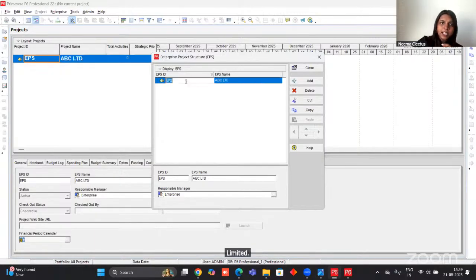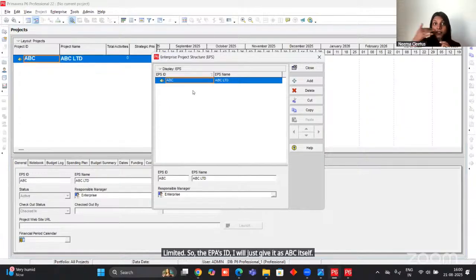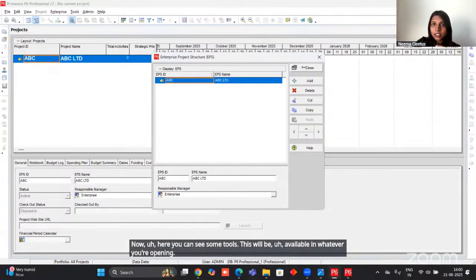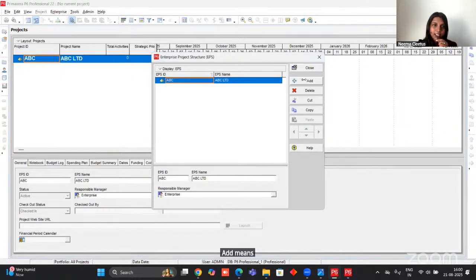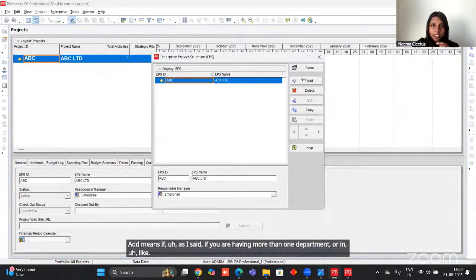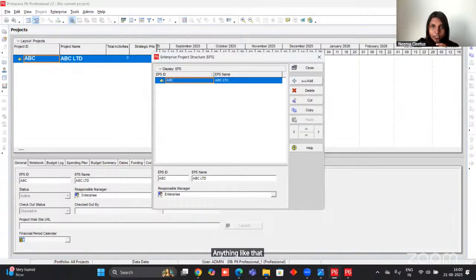So the EPS ID, I will just give it as ABC itself. Now, here you can see some tools. These will be available in whatever you're opening, like OBS, any other options also in Primavera. Close means we can close it. Add means if, as I said, you have more than one department or anything like that, you can add over here.